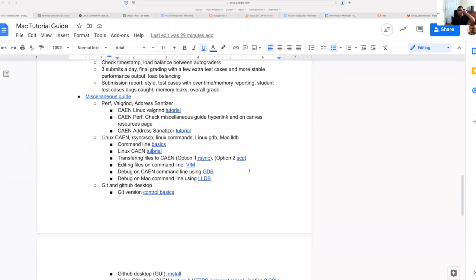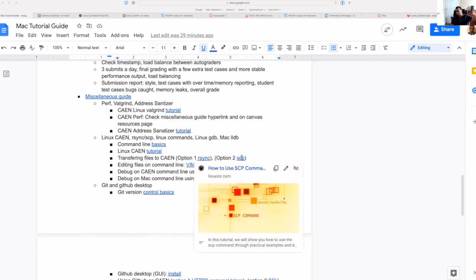Another issue is transferring files to Kane, right? Typically what I recommend is that before you submit to the autograder, transfer your files to Kane using either rsync or SCP. Then make sure it compiles. If there is an issue, debug it, fix it, and then submit to the autograder. This makes sure that you don't waste submits, right?